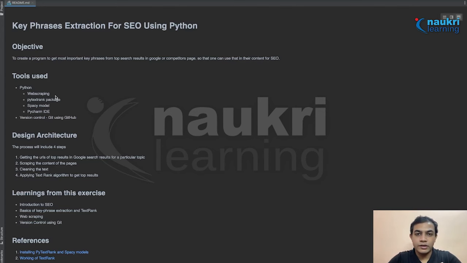The tools that we are going to use are basically in Python. We will be dealing with some web scraping. We will be using a module called Textrank in order to get the most important keywords from a content, and this is an external package that we're going to use. We are going to use some pre-trained models from the spaCy library, and for this example I'm going to use PyCharm as my IDE. Then finally we will publish the entire code on GitHub.